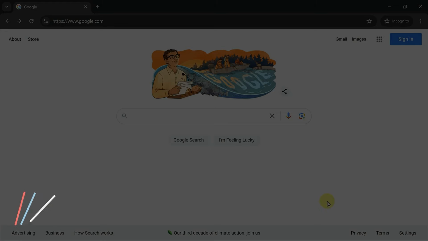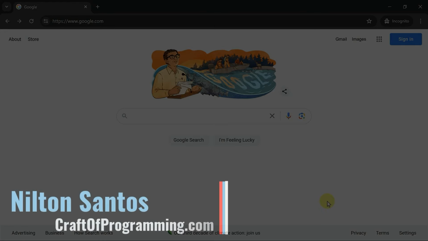Okay, so let's get started. The first thing we need to do is install the GitHub Copilot chat plugin in IntelliJ.